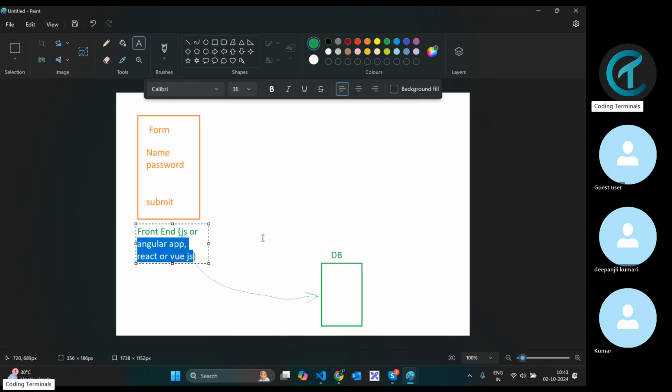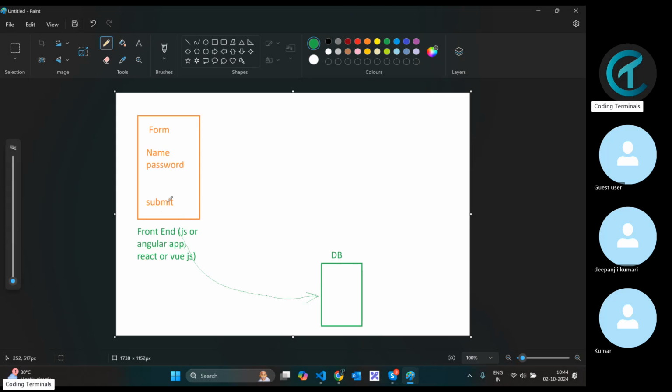These three things come under the front end. When you are attending an interview for the front end, Angular, React, Vue, these three things will be there. So some application designed with plain JavaScript or Angular or Vue or React. When you save, the database is going to take those values. But now the problem is that the front end is not capable of saving your data directly into the database.